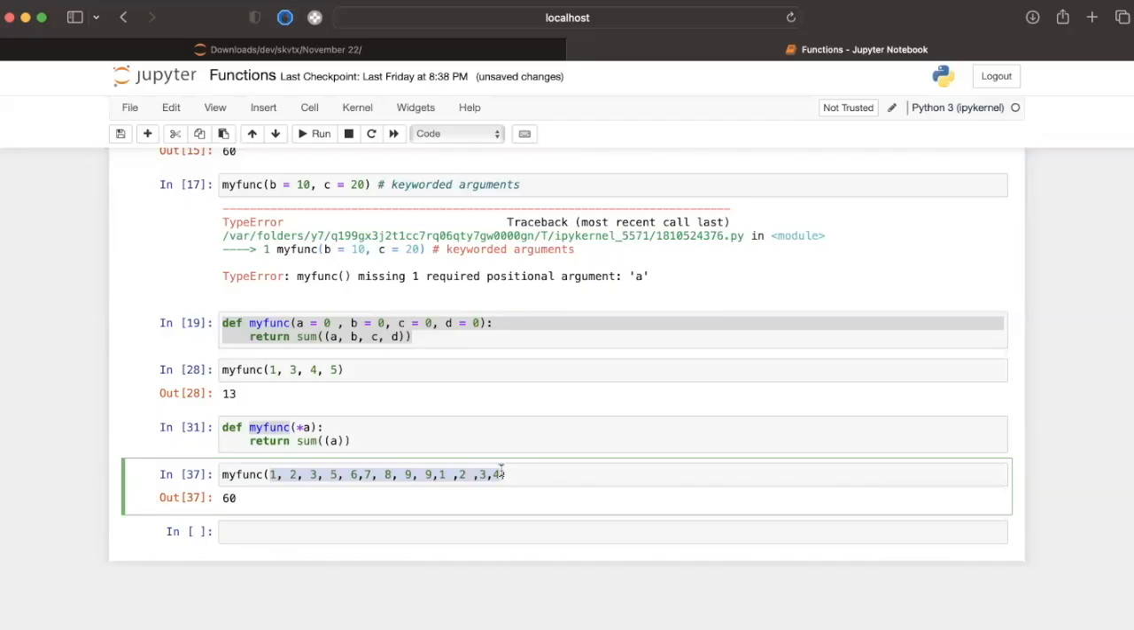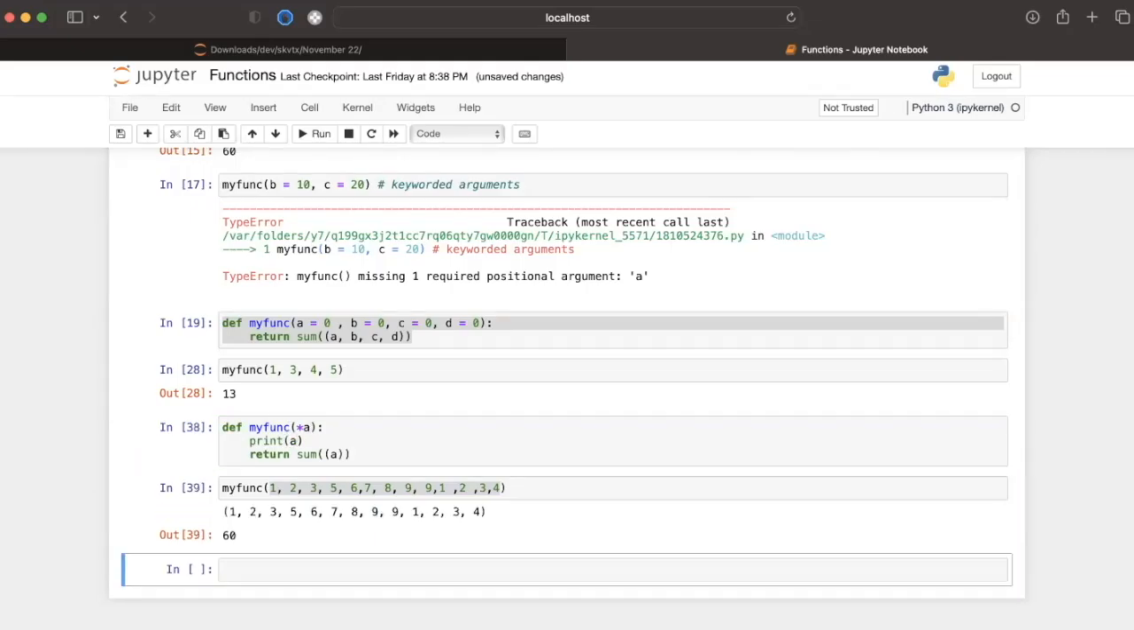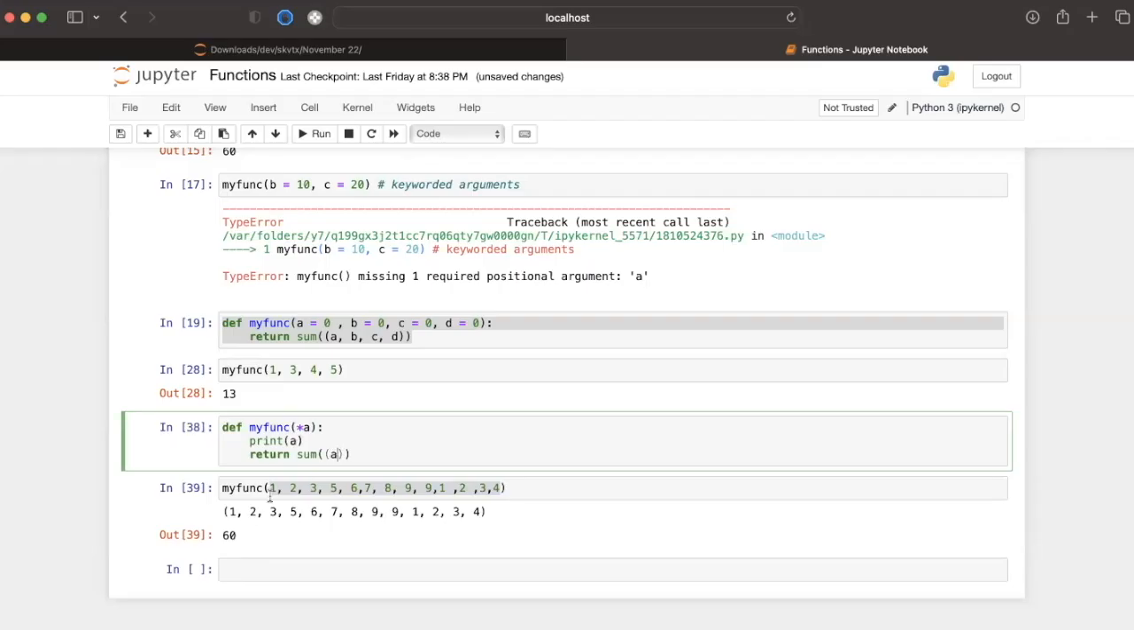But let's understand the underlying thing. To understand it, let's print this A here. Instead of A, it could be anything, like X or Y. Let's print A and see what happens. See what is being printed. Basically, when you use asterisk, A is nothing but a tuple. So it creates a tuple. You can also check the type of A. So basically, it creates a tuple and then does the rest of the thing.